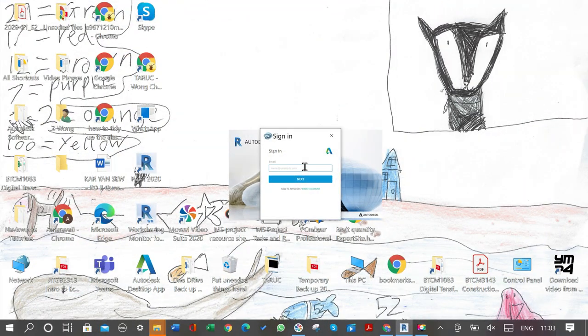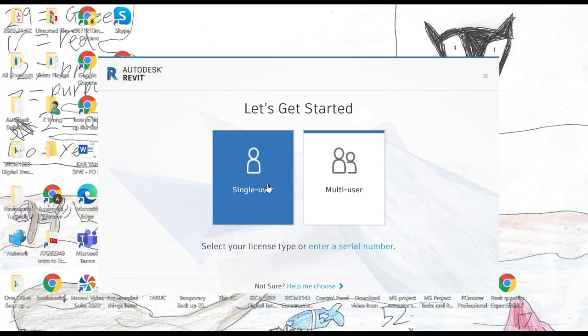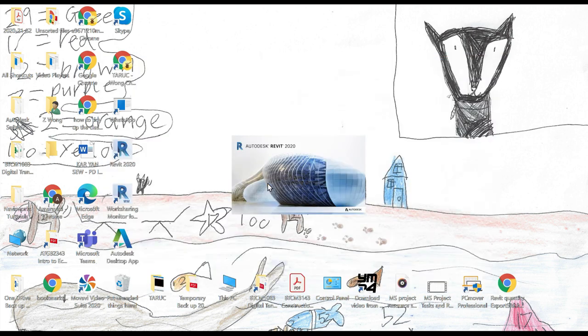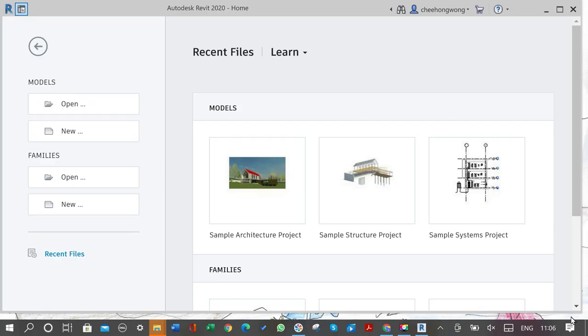You need to define a single user or multiple users for this software, and to log in for the first time to open the Revit 2020 software. This will take you to the Revit 2020 home page.